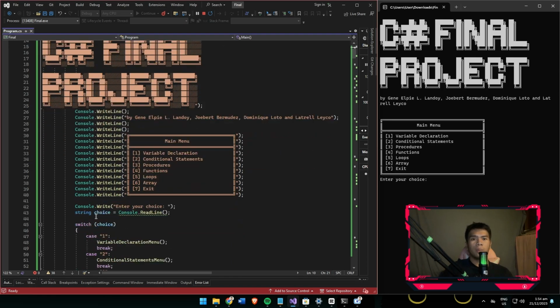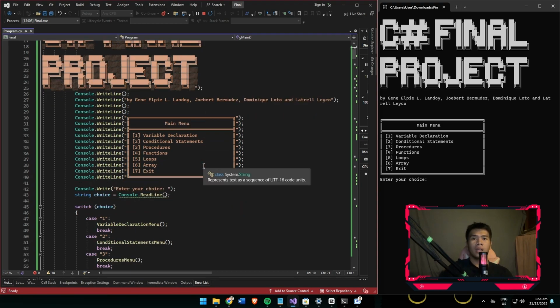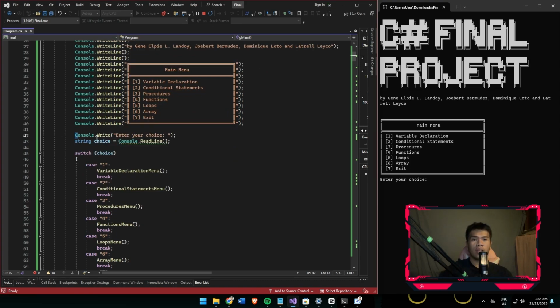Within the loop, the program presents the main menu with the options of programming components, displayed as an art-style menu using Unicode box drawing characters for a visually appealing interface. Upon user input, the Console.ReadLine function captures the choice entered by the user, which is evaluated through a switch case structure to execute the corresponding method associated with the selected menu.